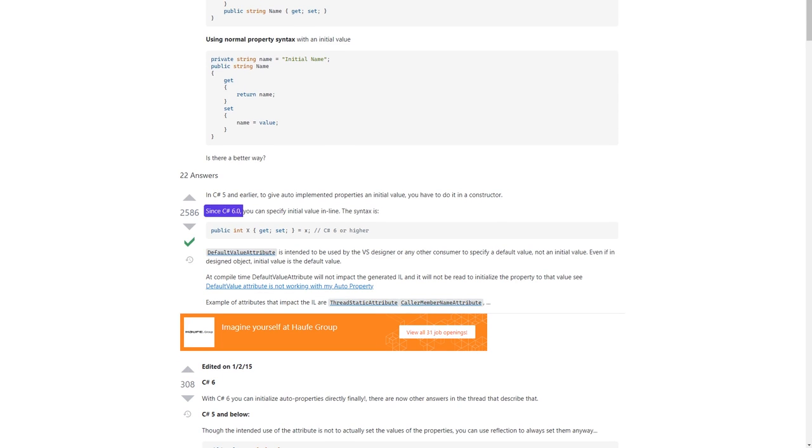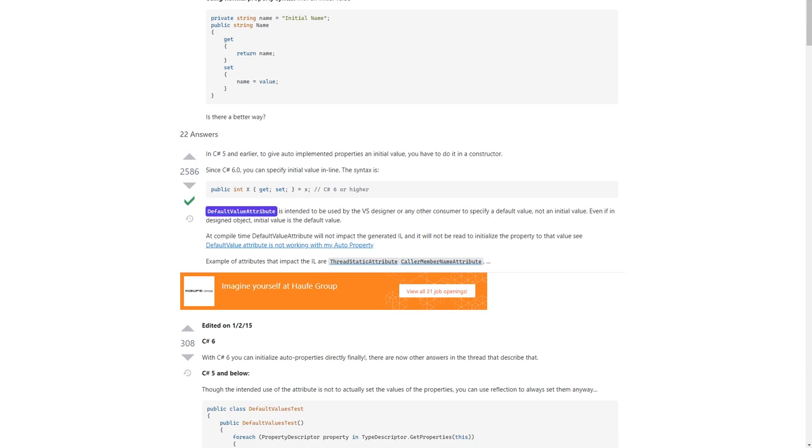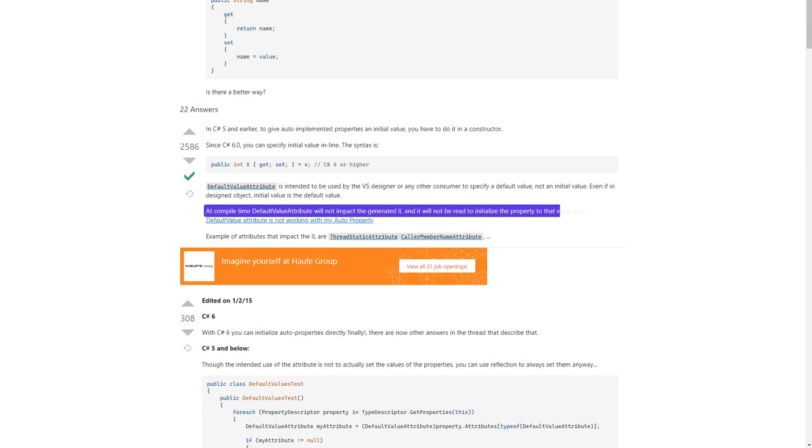Since C# 6.0, you can specify the initial value inline. The syntax is shown here. The DefaultValue attribute is intended to be used by the VS designer or any other consumer to specify a default value, not an initial value. Even in a designed object, the initial value is the default value. At compile time, the DefaultValue attribute will not impact the generated IL and it will not be read to initialize the property to that value.